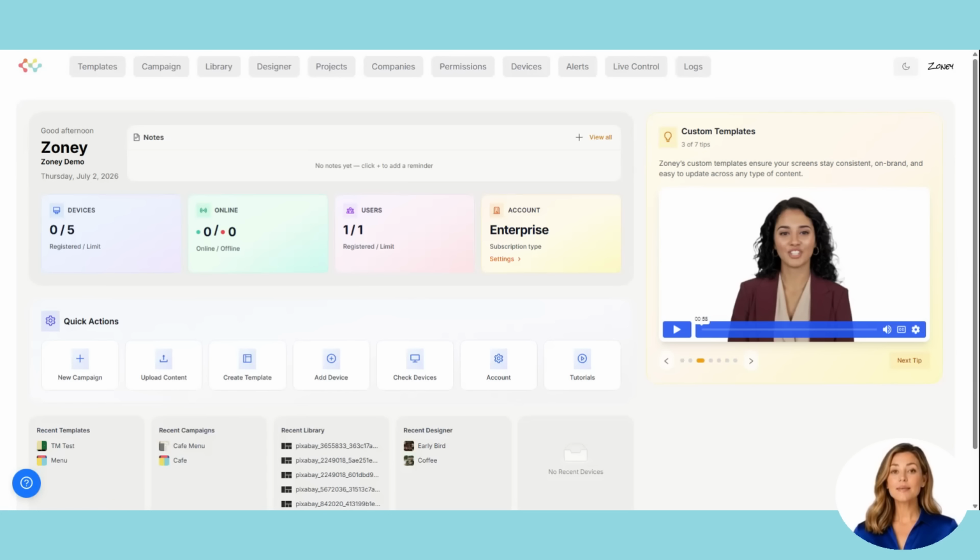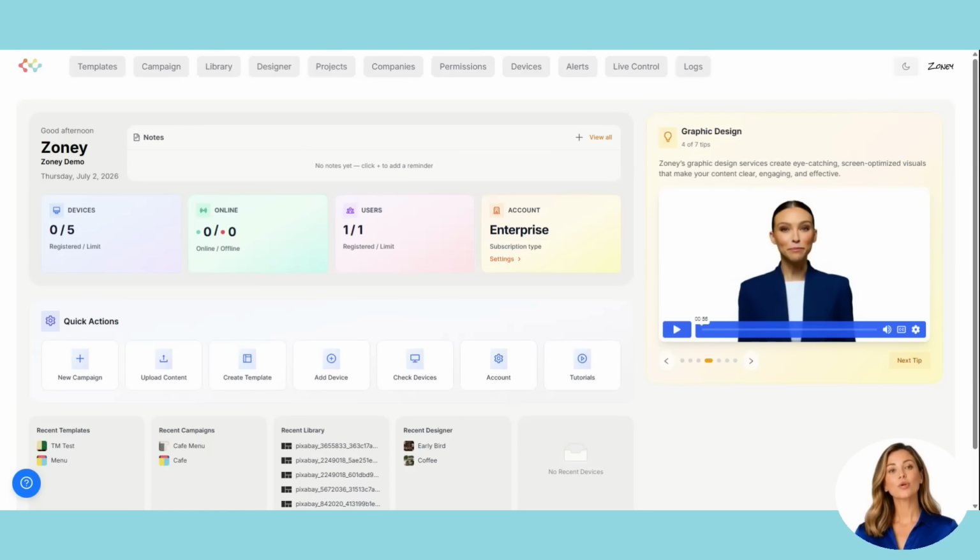A permission is sometimes called a role. It is a named set of allowed actions. For example, you might create a permission called Designer. That role could allow someone to view and edit designer files, but not access devices, billing, or other admin areas.